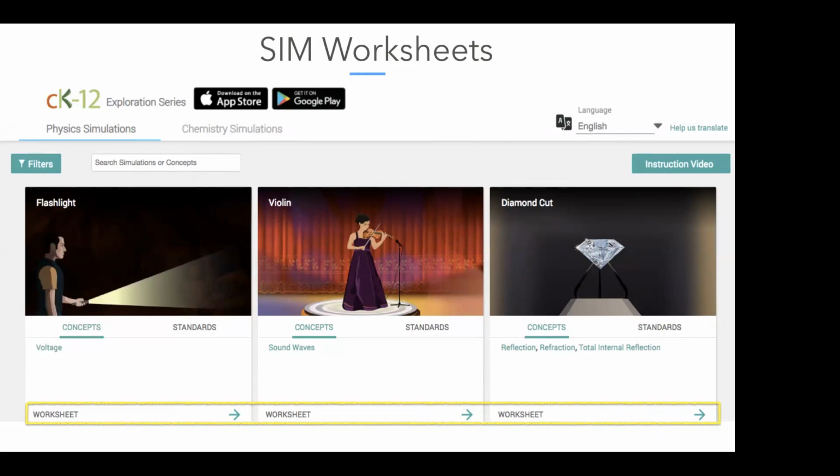So here we are on the worksheet. In addition, there's a worksheet link under each sim. Here you can see on the bottom, I've highlighted the worksheet link.